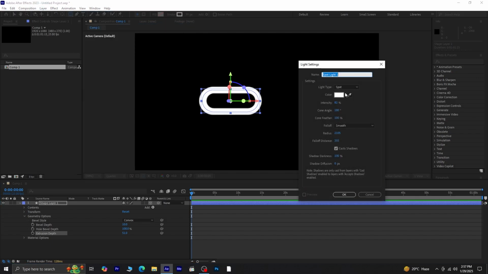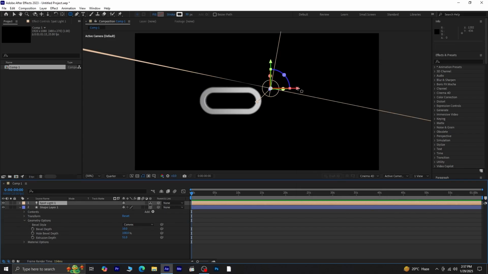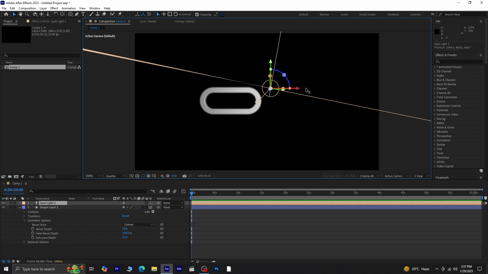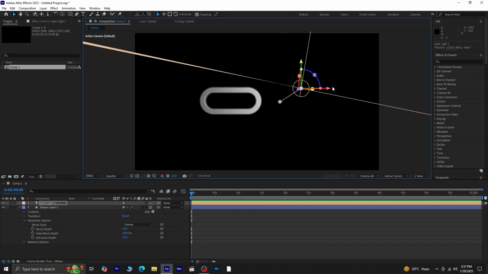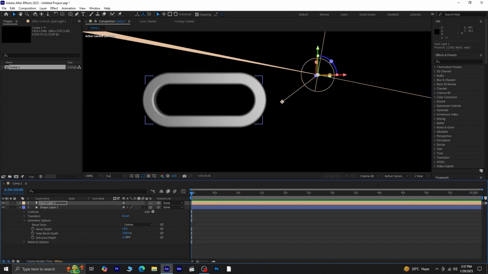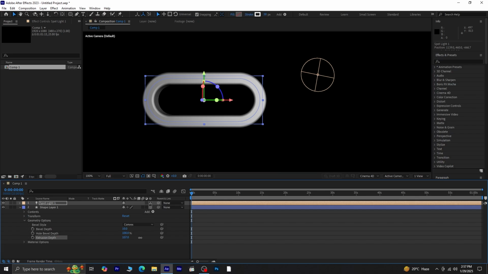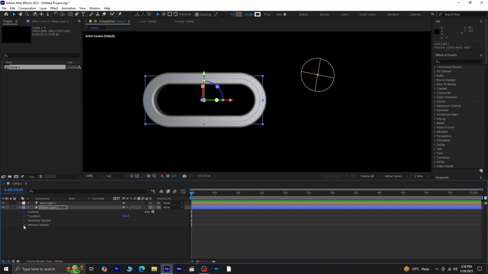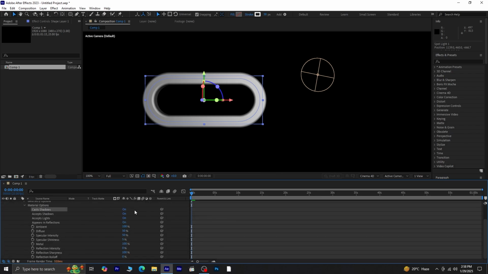Go to Layer New Light and select either a spotlight or a point light, whichever you prefer. Adjust the light position to enhance the visibility of the extrusion. Now, return to the material options for the shape layer and enable Cast Shadows. Increase the specular shininess to 100% to make the surface more reflective.